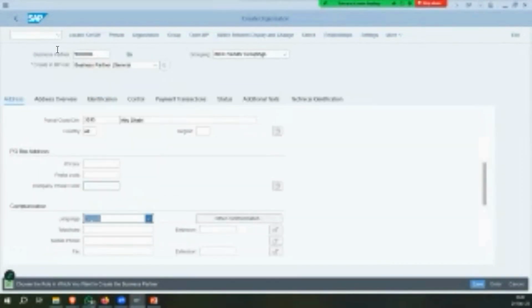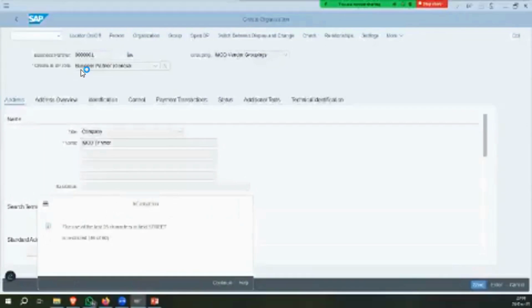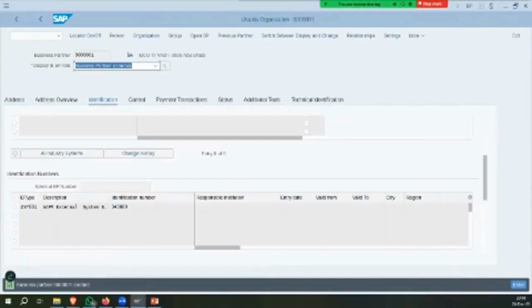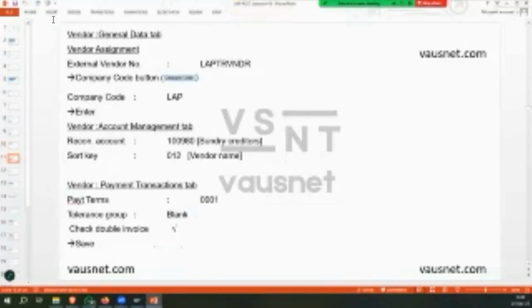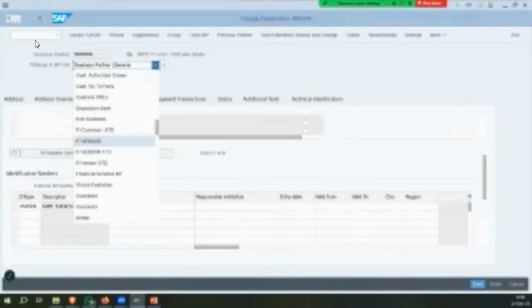Okay, this is good. 901, and then we'll have the same, 343. Okay, this has been created, and then we have display change. General data and generalized data. Okay, external. Okay, FI vendor standard.